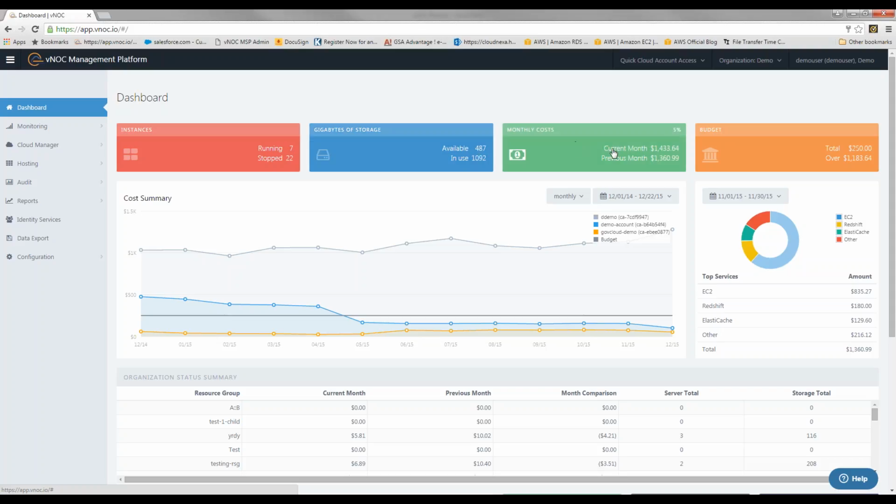You also have a monthly cost for both the current and previous month. You can define a budget in vNOC, so you can see if you are going over that assigned budget for the month. And then the cost summary is just going to give you a high-level overview across multiple AWS accounts, just the trending of your spend as opposed to what your defined budget is. And you can customize this view by date, monthly or daily view. You can see the top spending services for AWS across your accounts, and again, you can customize the date range.